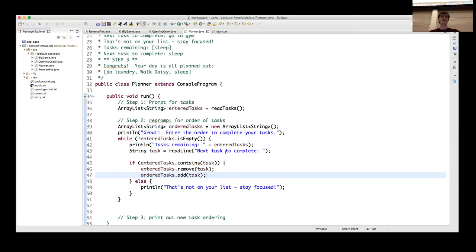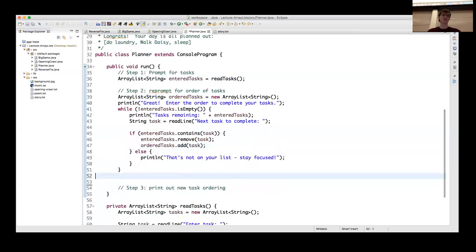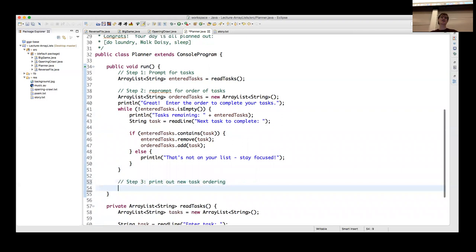All right, last step, step three. This is the easy part. How do we print out our new task order?